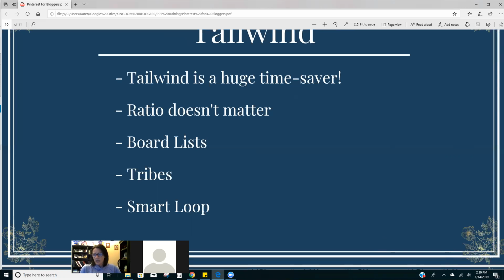I've been in direct training with the Pinterest people who give the training to the influencers, and so your ratio doesn't matter. The number of pins that you pin per day doesn't matter, just that you are pinning and pinning consistently.